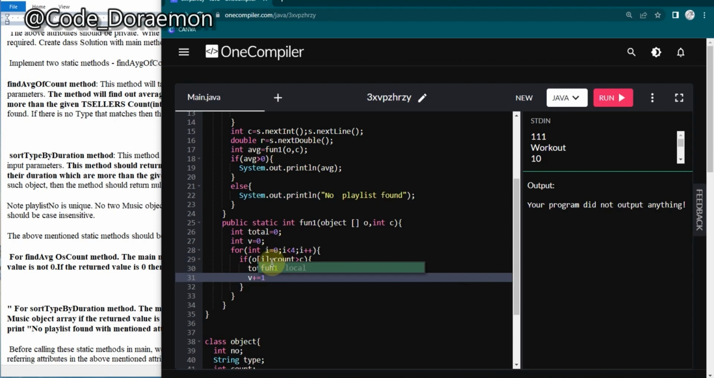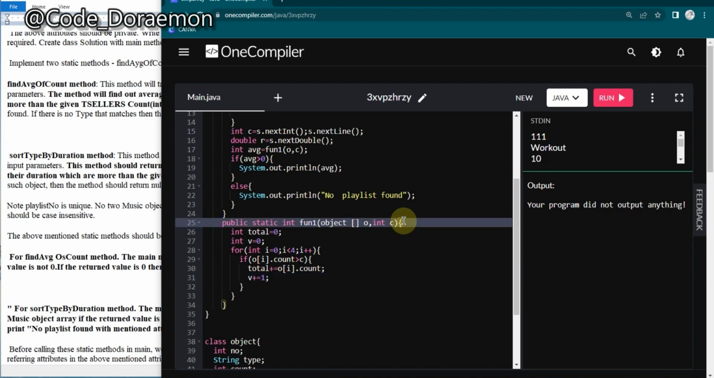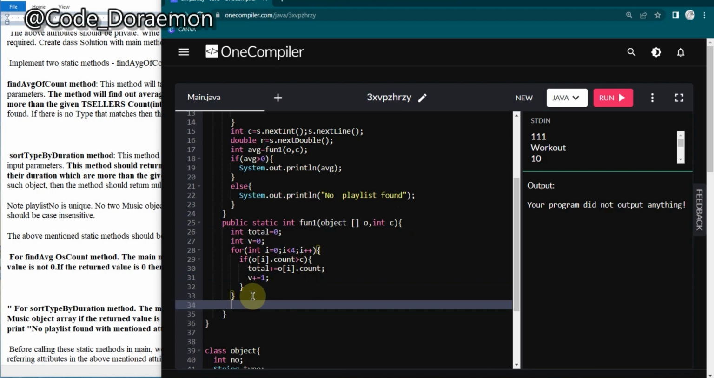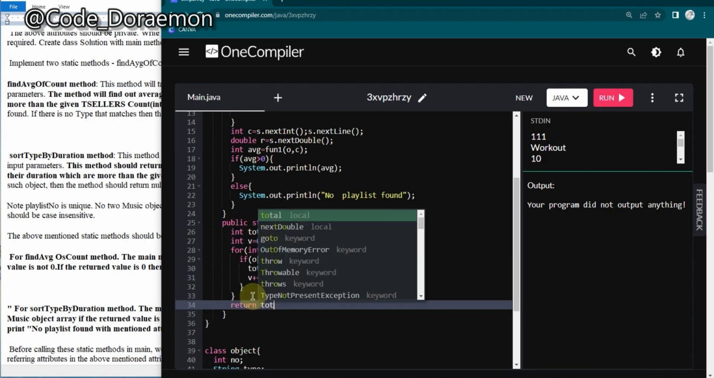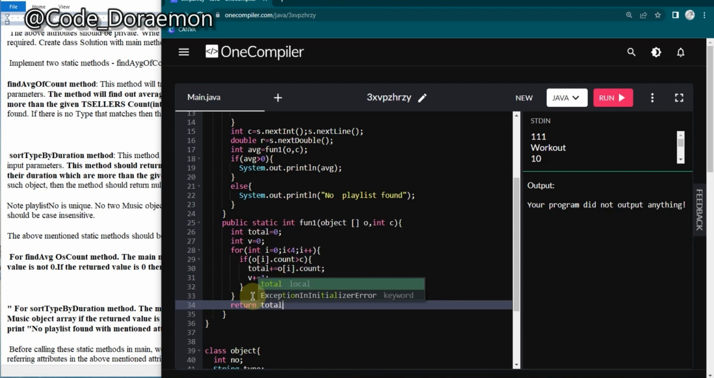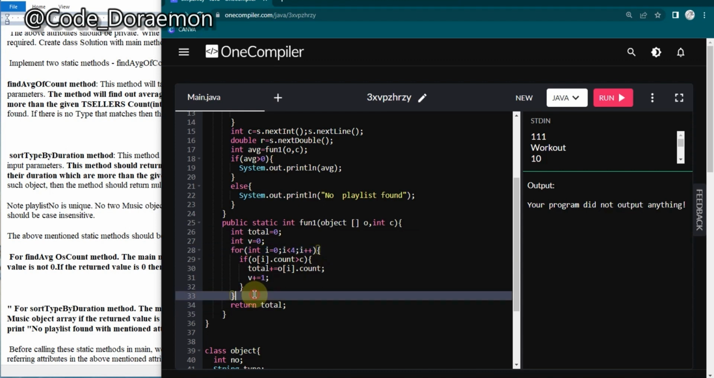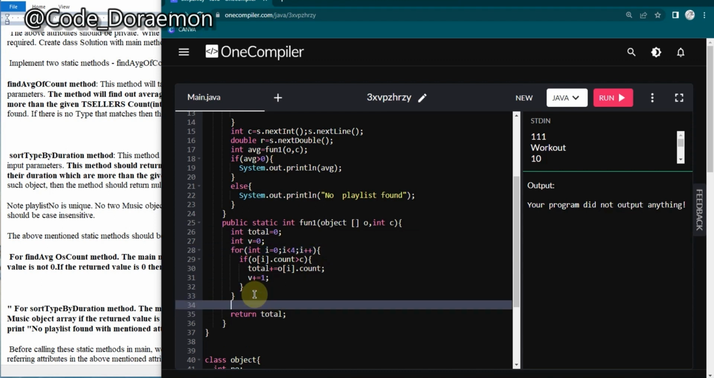So we need to put V plus equal to 1, and now as you know, every function should return a value in Java. So make sure you put return total. So we are going to return the average, and in between, after the for loop, I'm going to give it, and make sure dividing by 0 is not permitted.